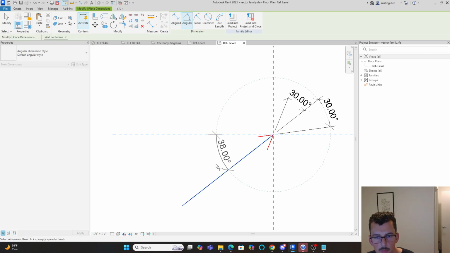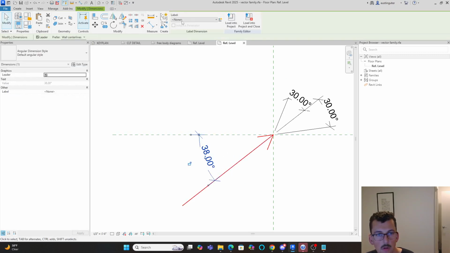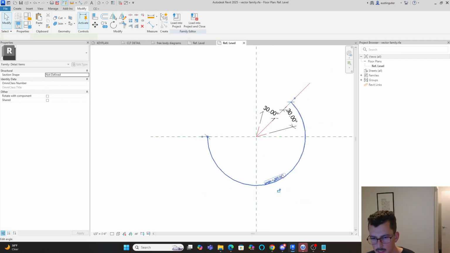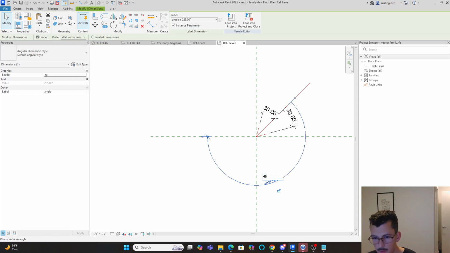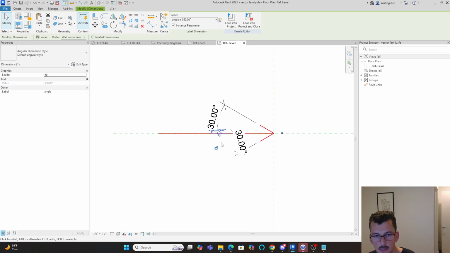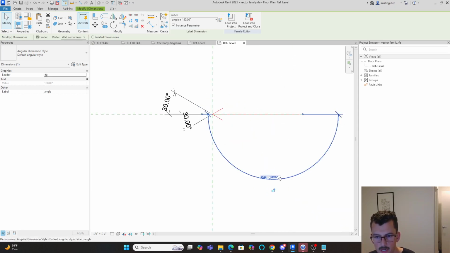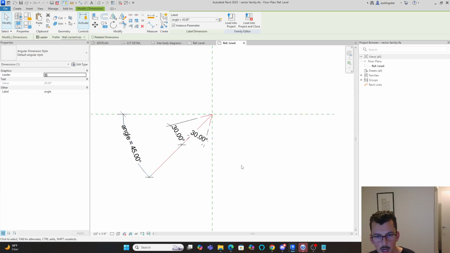Angular. Okay, let's play with it again. 45, that looks good. 225, that looks good. 360, it's looking good. 0, that's good. 180, it's flipping around. Okay, seems like it's working well.